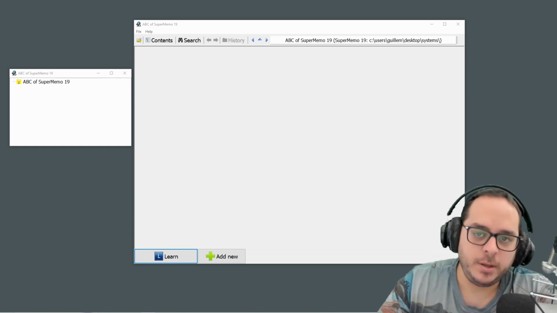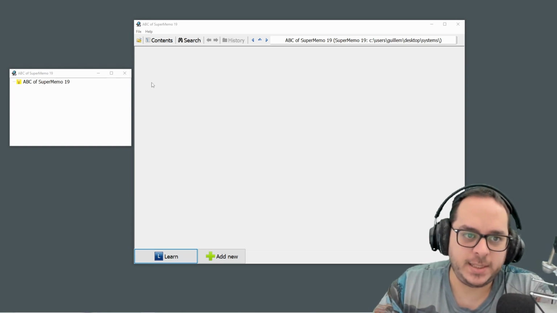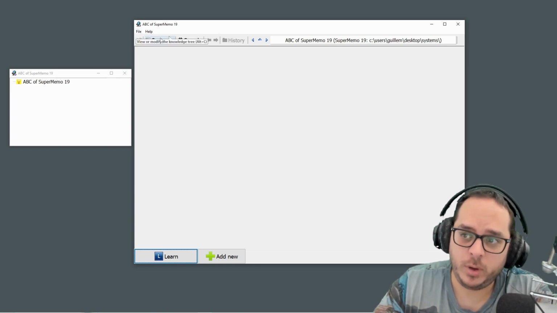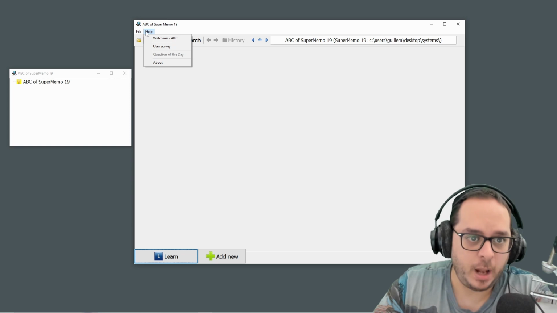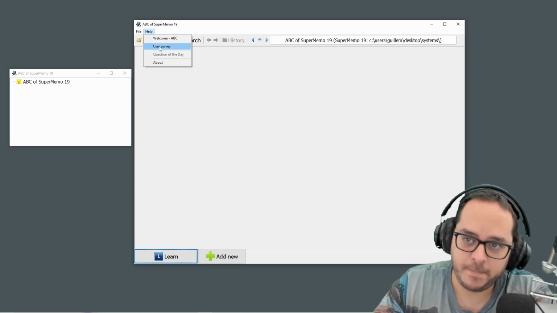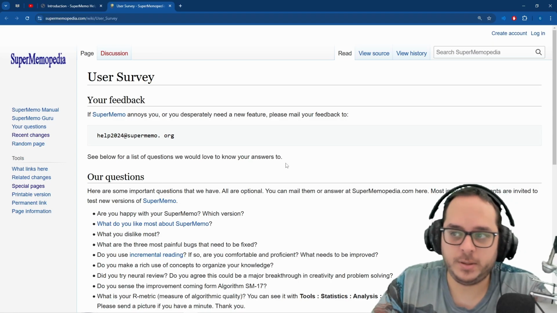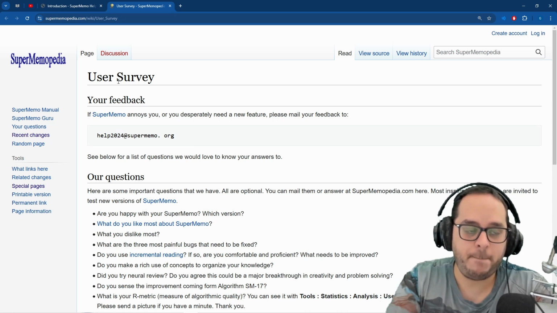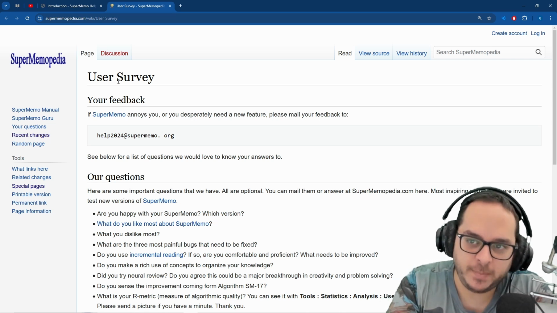Incremental readings. So we just started SuperMemo. We have been using the beginner level. So the next thing that we have already in the help menu is the user survey. And basically this opens yet again a SuperMemo wiki page, but it's not the same one.